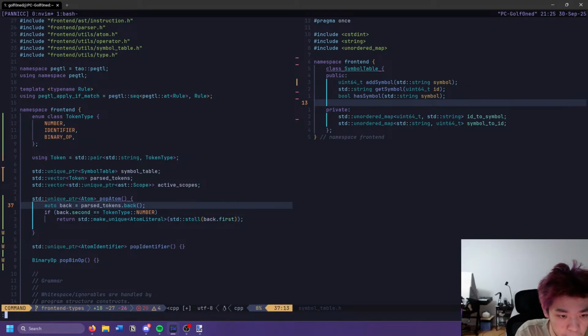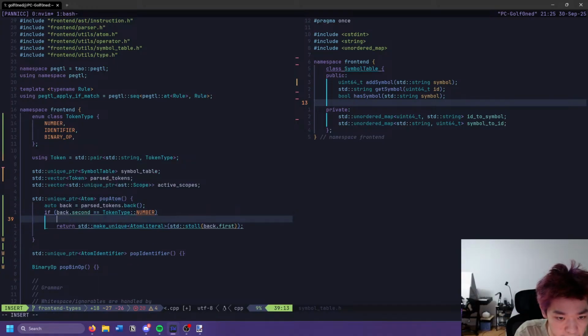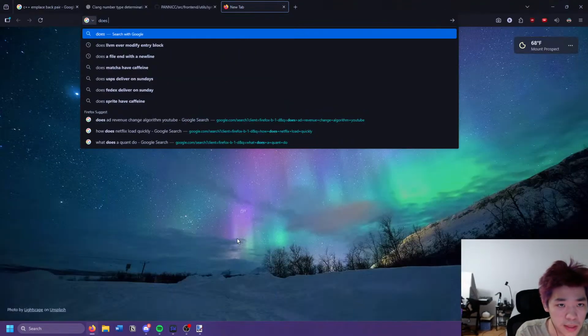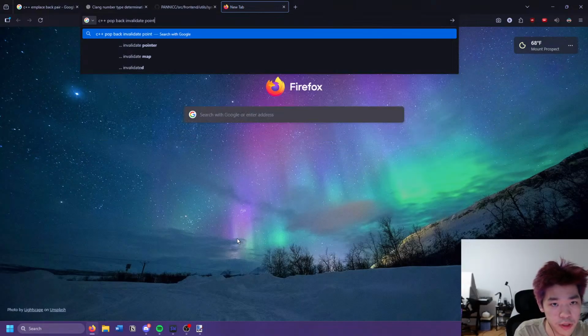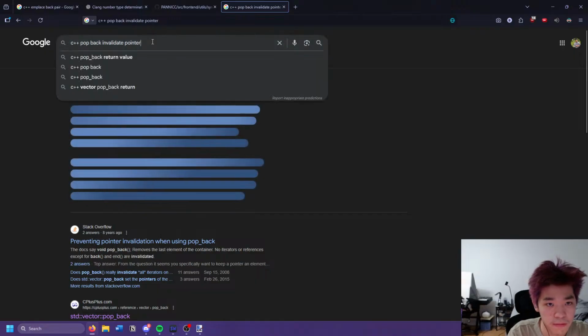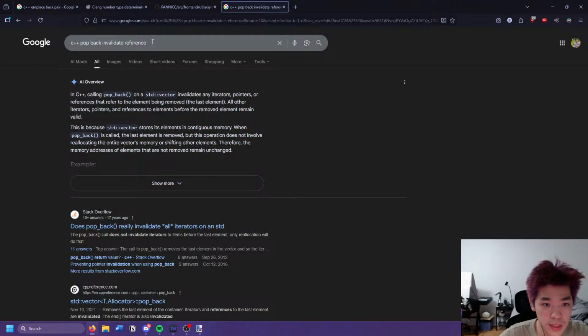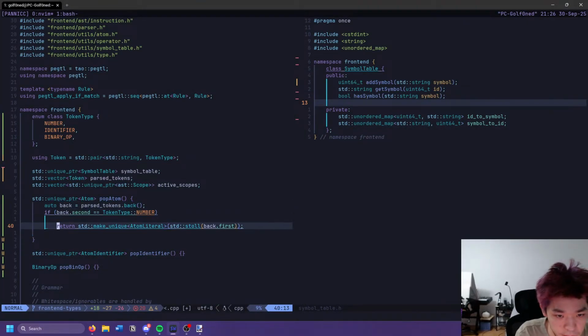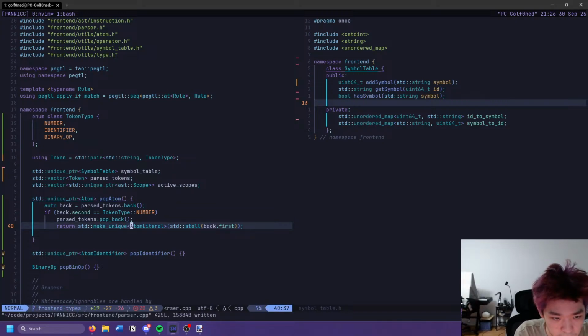We should probably just make a copy, I think, right? Because we need to pop back as well, right? Oh, actually no. Does C++ pop_back invalidate a pointer or reference? Yeah, okay. So it does invalidate it, so we kind of have to just make a copy here. So if it's successful, then we can parse tokens, pop back, and then we can return that.